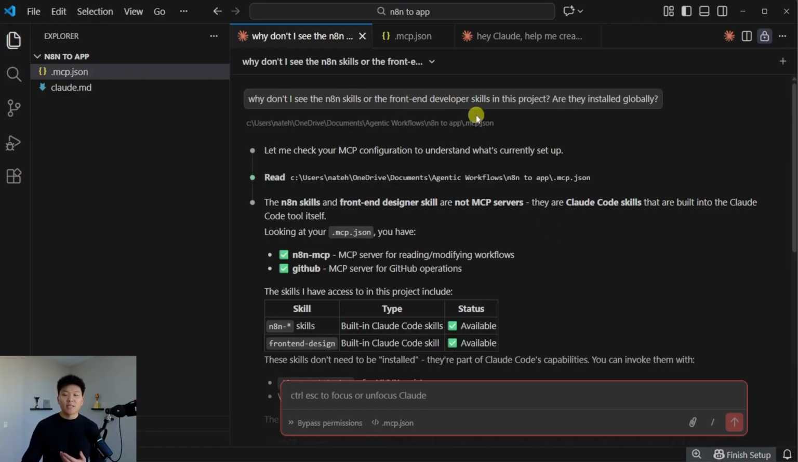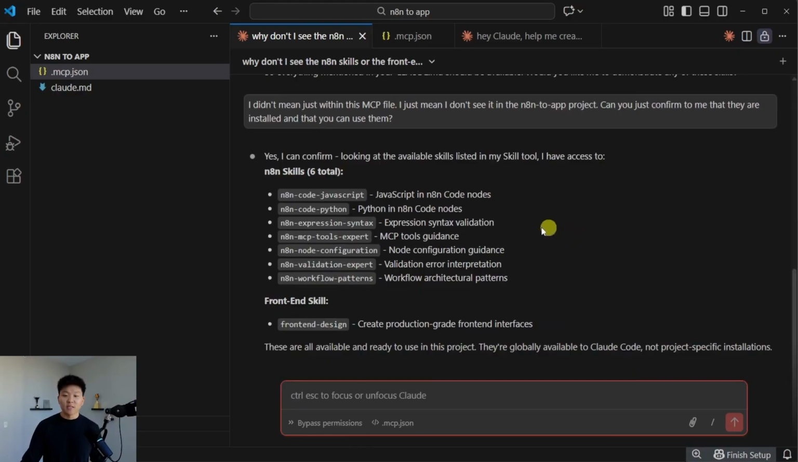I said, why don't I see the end-to-end skills in this project? And it basically just came down and said, yeah, they're installed globally. Here are the 7 end-to-end skills. And for some reason it said 6, so not the best at counting. But then we also have the front-end skill down here. So that's just to prove that they are actually installed, even though you don't see them over here on the File Explorer.